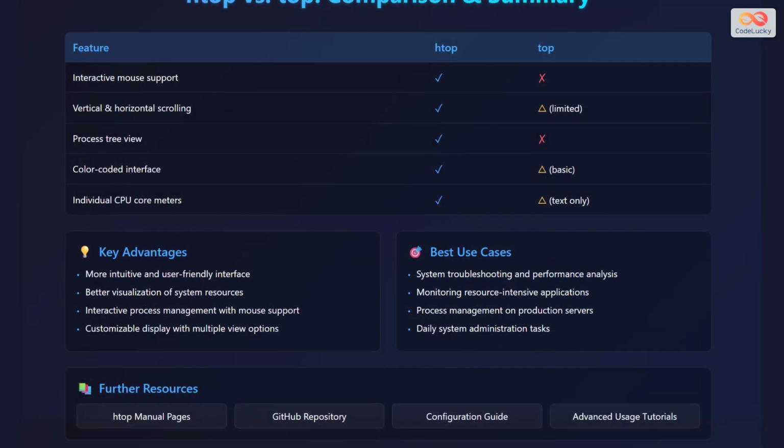Here's a comparison of top and htop. Htop has interactive mouse support, while top does not. Htop offers vertical and horizontal scrolling, while top has limited scrolling capabilities. Htop has a process tree view which is absent in top. Htop features a color-coded interface, whereas top's color coding is basic. Htop displays individual central processing unit core meters, while top provides text-only CPU information.